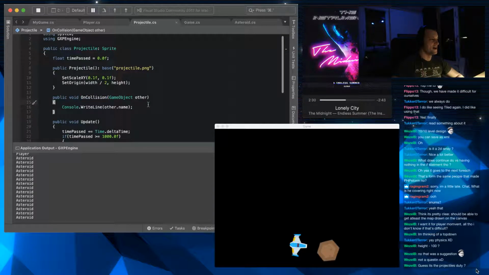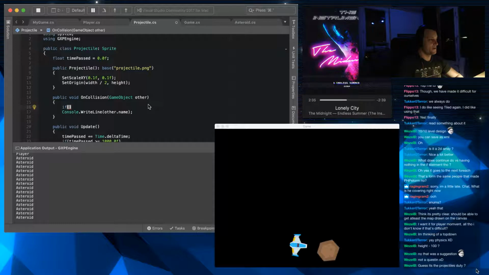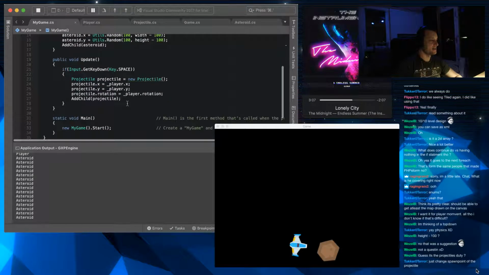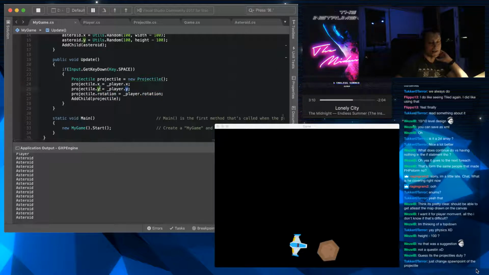So we have to know what we're hitting. If the other object we're hitting has name equals player, then we just don't do anything. Or the other way around, if the other name is asteroid, we do something. That is also something you could do: you could change the spawn point of the projectile. Instead of it being exactly on the player's X and Y, you could spawn it slightly in front of the player. But then you first have to calculate where that would be. You have to do some sine and cosine magic to calculate where a position slightly in front of the player would be.